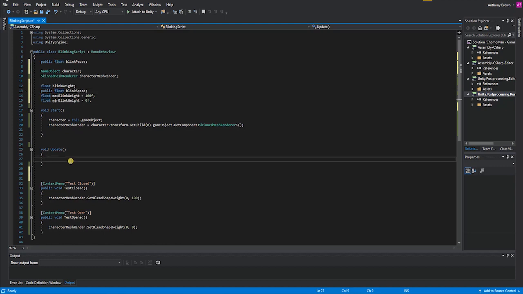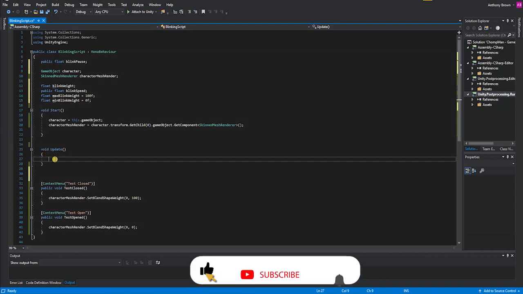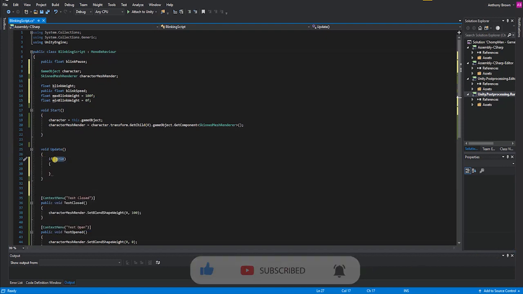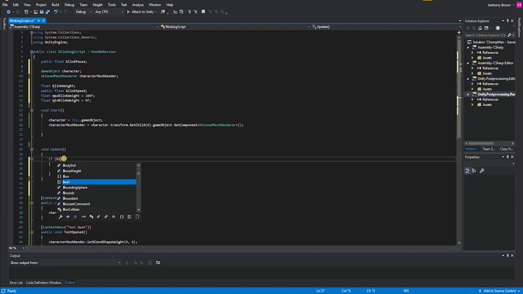With our variables now in place, let's begin implementing our logic. First, in the update method, we'll need 2 if statements, which will determine whether the character should close or open his eyes. Since we'll be using our blink weight variable to get and set our character's blend shape weight, we'll need to compare the current blend shape weight with the max and min blink weight values.